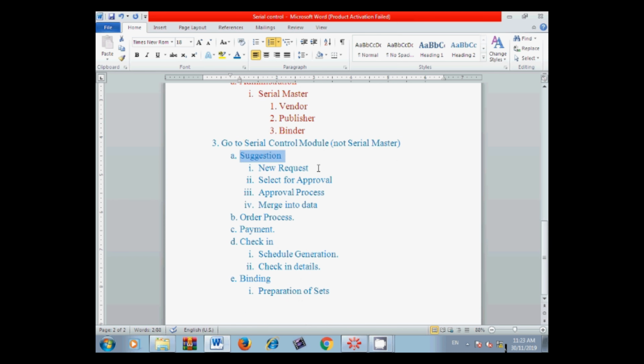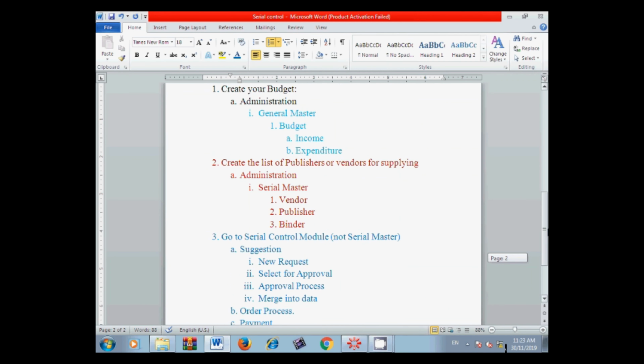In the third part, again I'm repeating, you have to give the suggestions, then you have to give the order, then the details of the payment, and then the check-in details. For this you have to generate your schedule, and at the last you have to bind the process. At the very last, I will show you how to reorder your particular journal for the next year. So friends, without wasting much time, let us go and see how it will work.